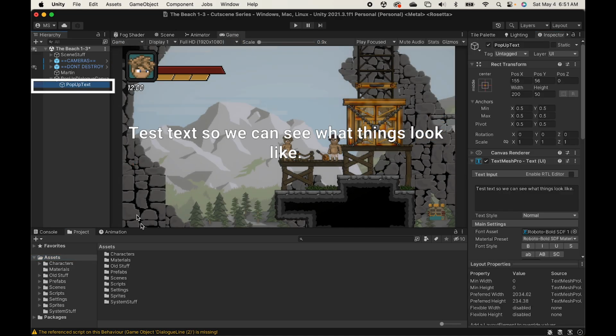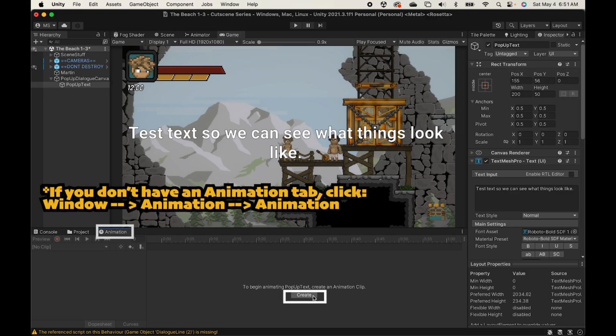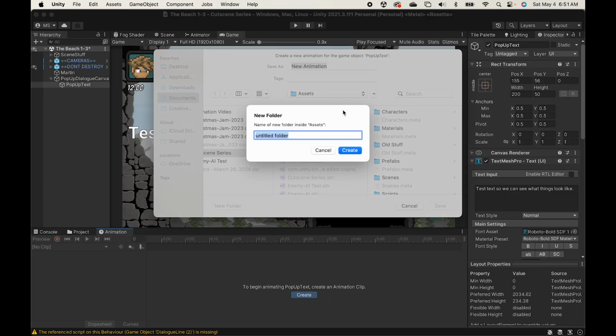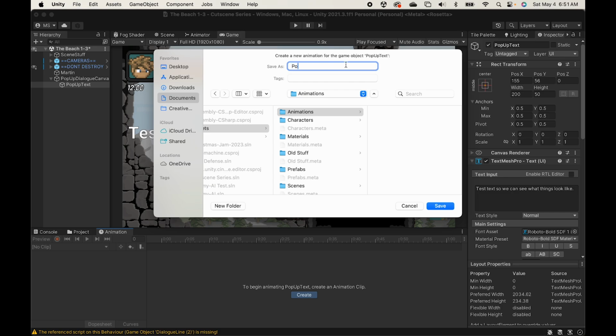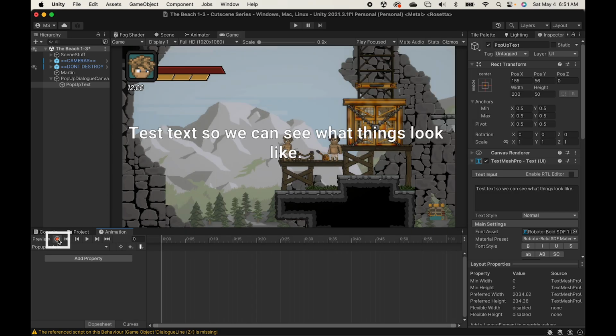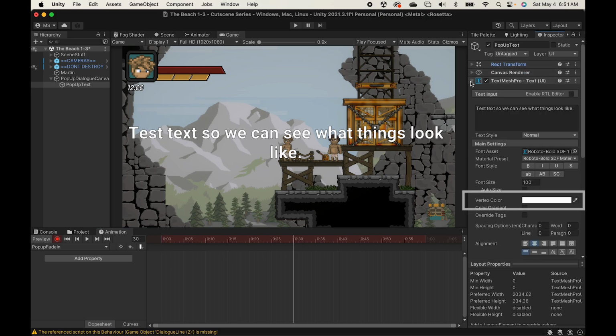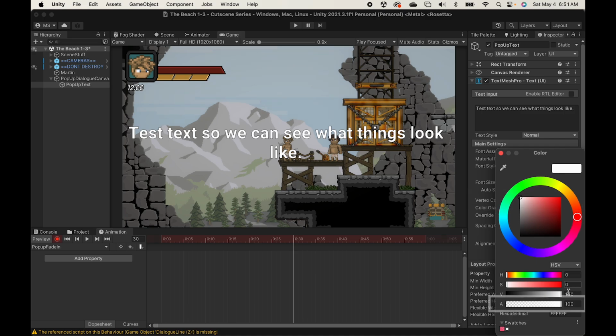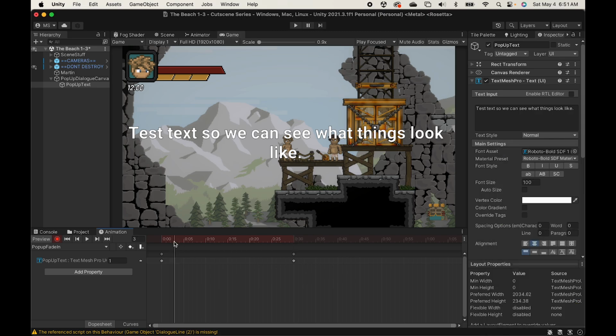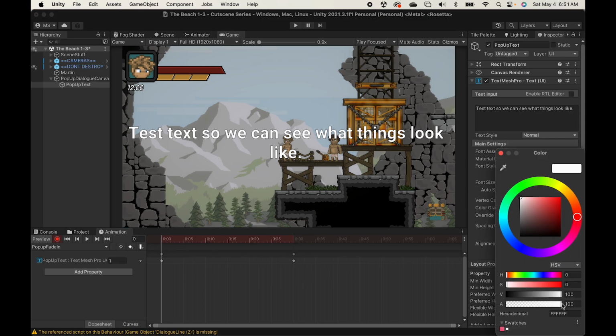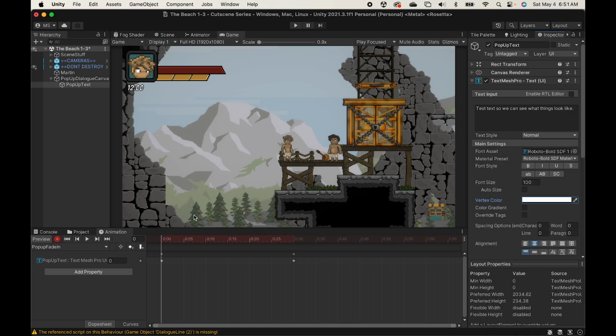While clicked on pop-up text, I'm going to go to my animation tab and hit create. I'll create a new folder called animation, and we'll call this one pop-up fade in. I'm going to hit the record button. I'm going to have this last for about half a second, so I'll go to 30 frames. In my Text Mesh Pro component, I'll click on the vertex color, and we want this one to be 100, so I'm going to make it 100. You'll see that a node appeared there. I can then go back to the very beginning, click on color, and this time we'll set our alpha to 0. This will get us a nice fade in from 0 to 100 over half a second.